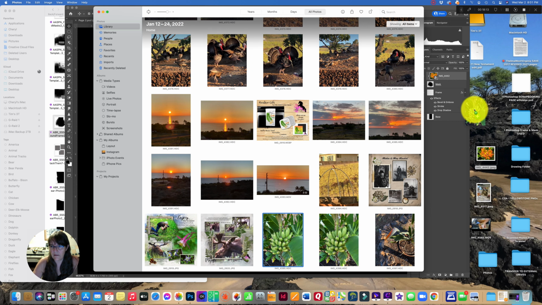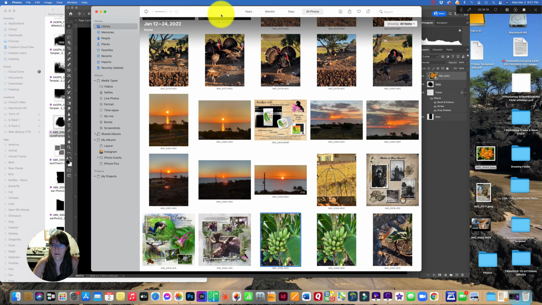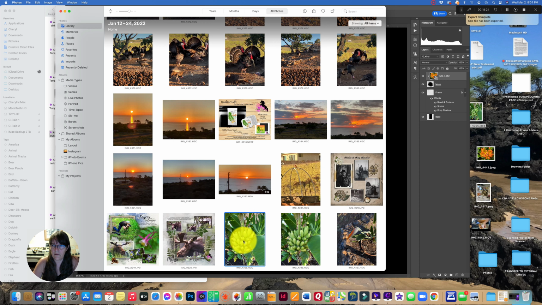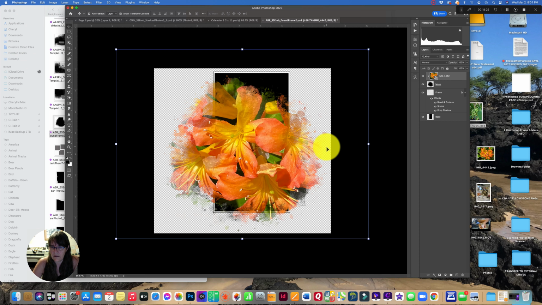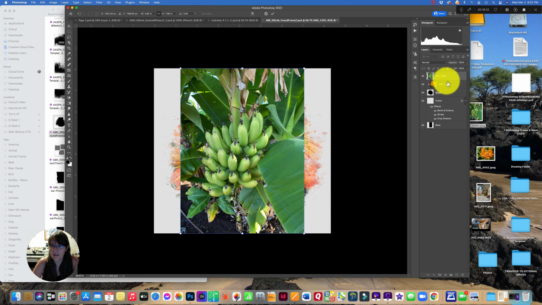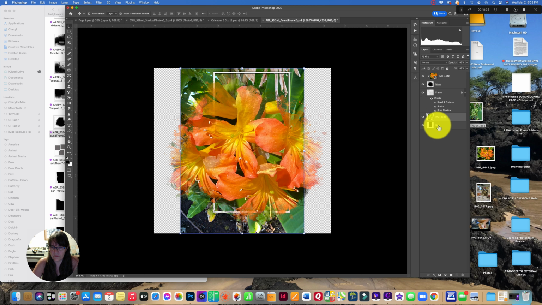I'll take some bananas from our property here. Okay. So we'll take the bananas, I'm going to bring them over, and I'm going to drag that layer down on top of the rectangle base layer clipping mask, and I'm going to right click and create a clipping mask to it.